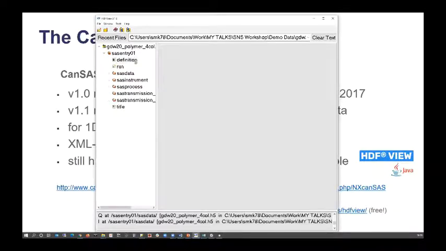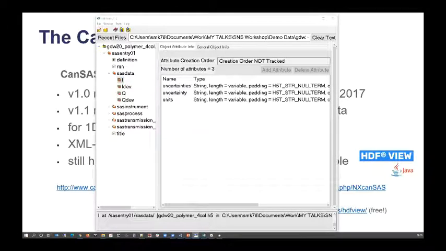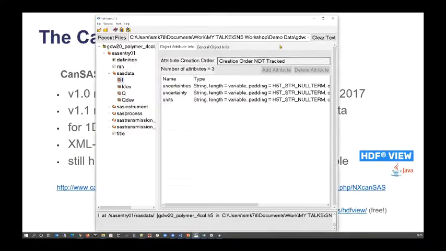If I expand that entry, I then find beneath it, rather like having subfolders, all the information that we're looking for. If I go into the one for SAS data, sorry, it brought the pop-up window up on a different screen. There you go, and you can actually see the intensity values. All right. So the disadvantage of the hierarchical files is you need another application to actually see what's in them.